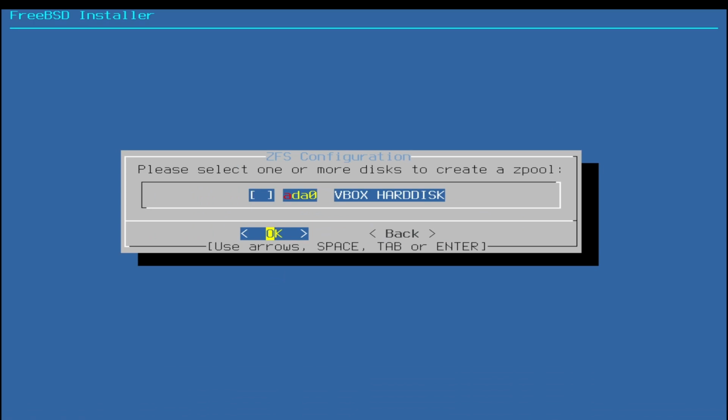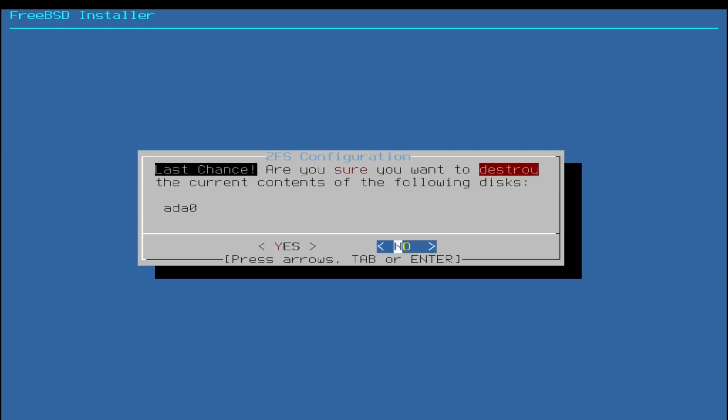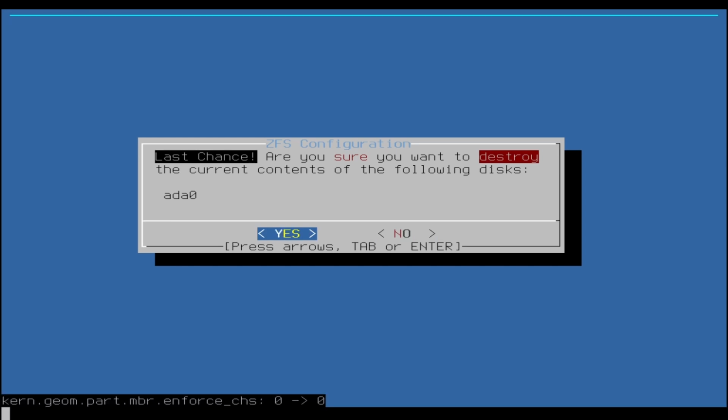Finally, we have to select the actual hard disk that we want to install FreeBSD onto. Select it with the spacebar and hit Enter. Now a warning dialog appears that everything on the hard disk selected is going to be destroyed. Be careful here and double check. In this case, we are happy to continue and we select Yes with the arrow keys and hit Enter.